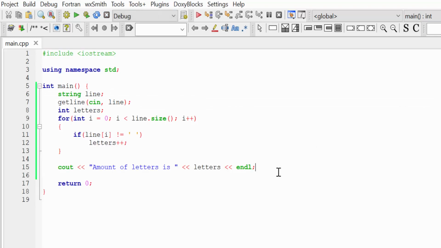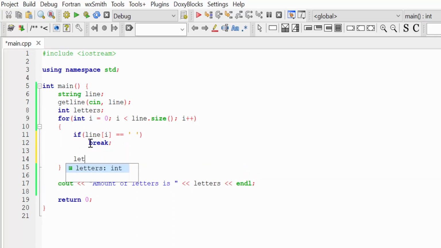Okay, but now let's change our task a little bit. Let's say I want to calculate the amount of letters not in the entire line, but only in the first word. So in this case, I want to calculate the amount of letters until I meet the first space. So I'm going to change my loop code a little bit, writing if line[i] is equal to space, I'm going to break my loop. Else I will increment my variable letters.